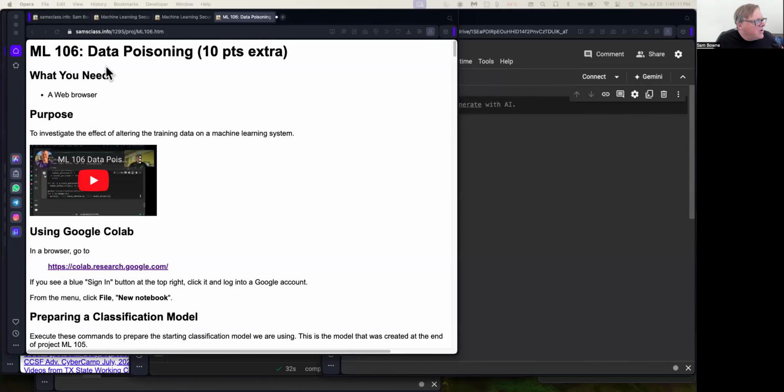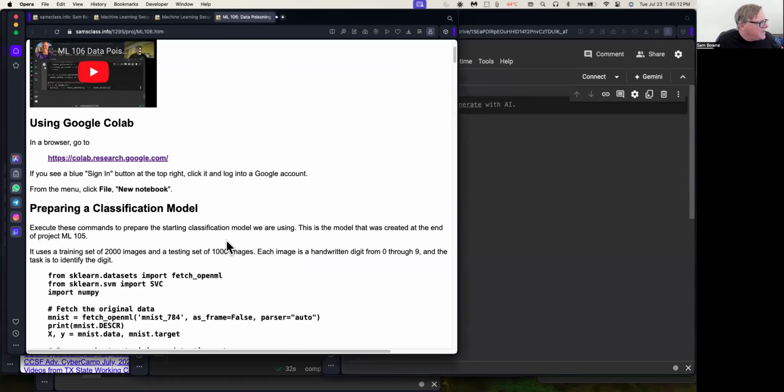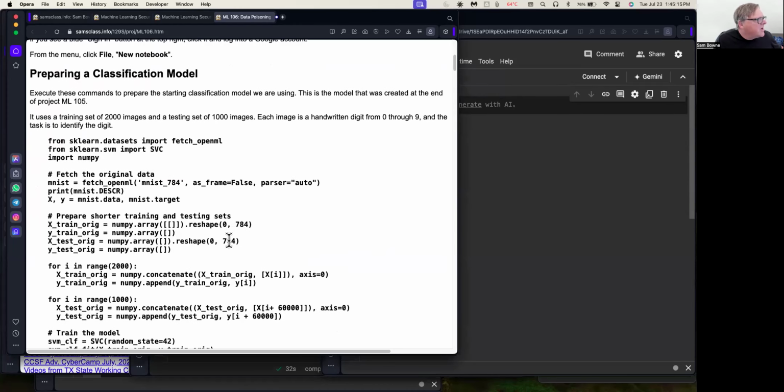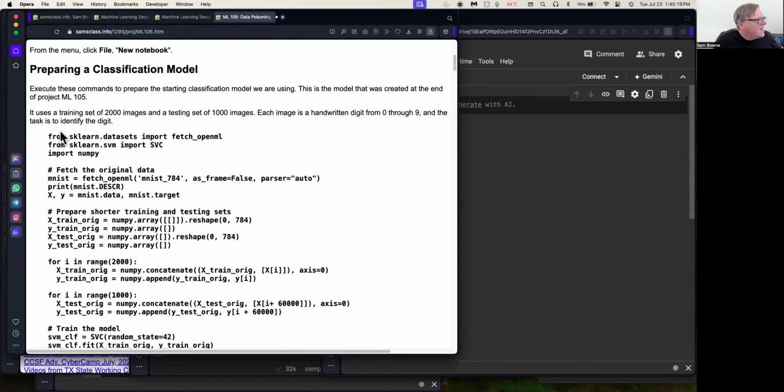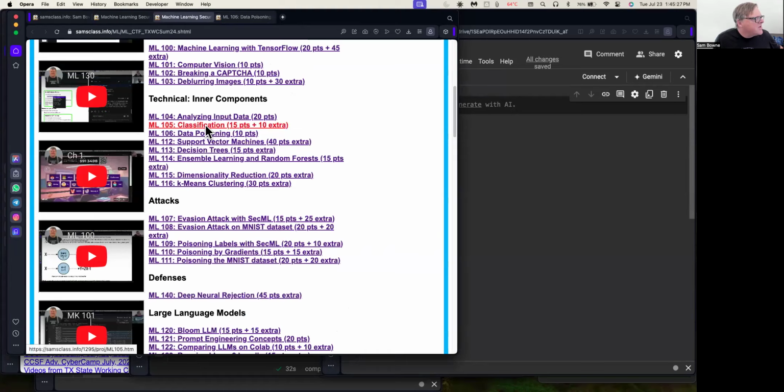Okay, so here's 106. First we're going to prepare a classification model. It's the one from 105. Let me find out what it was. It was this classification model.